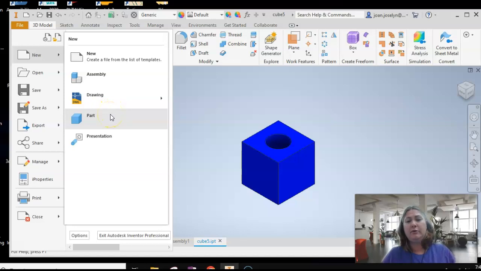In some software, you can make the part right next to it and put it together, like Tinkercad or Fusion. Inventor does not do that. So new part file.